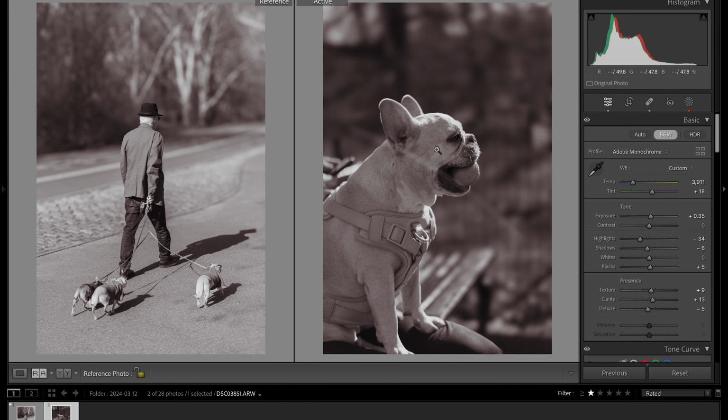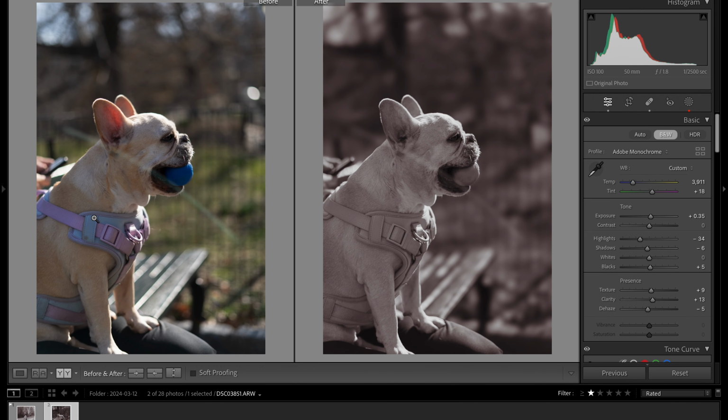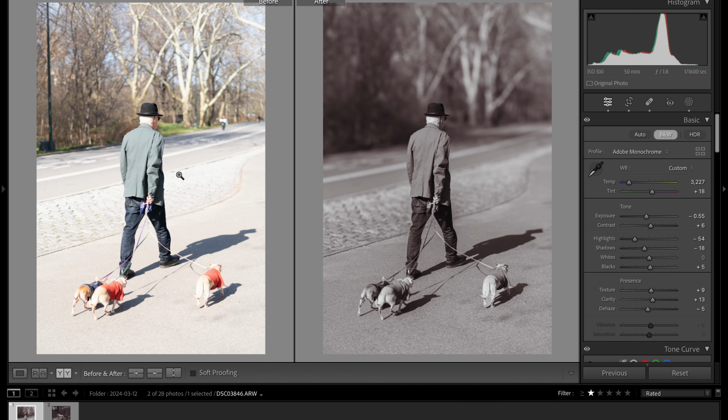This is the comparison, just to make sure these images are kind of close in tone to each other. So we can also go back and look at before and after. This is before and after for this second image, and this is before and after for the first image.